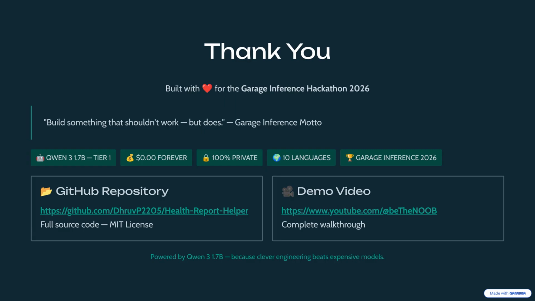The hackathon motto is, build something that shouldn't work but does. We built exactly that. And we built it for the 750 million people who deserve to understand their own health data. The showcase website is live right now. The source code is public on GitHub. Everything you need to reproduce and verify this is documented.